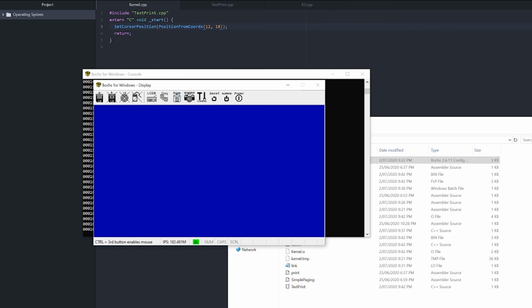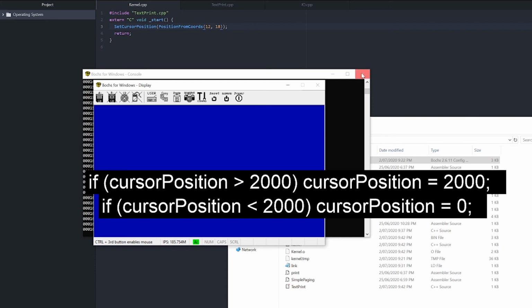So now we can effectively set our cursor position to anywhere on the screen that we wish for it to be set. Now we haven't implemented any way for it not to go out of bounds, but that's not hard to implement and you're welcome to do it if you would like.